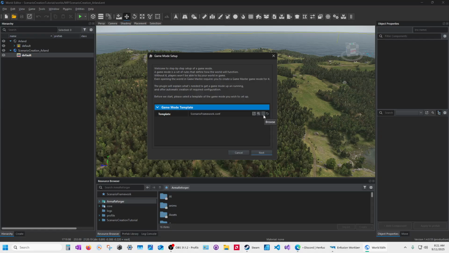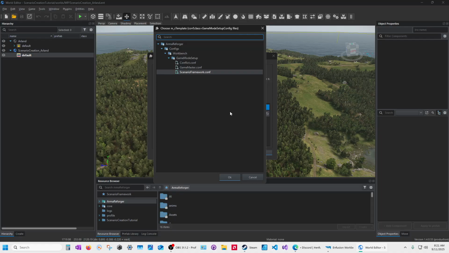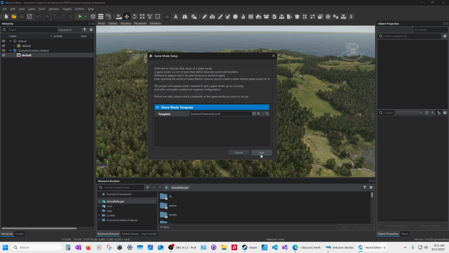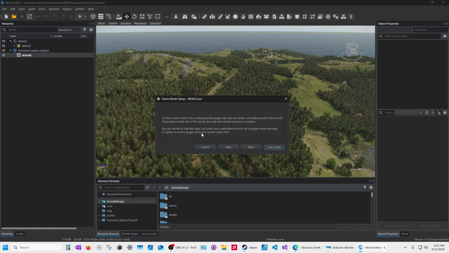If you go to the 2 dots, it says browse. If you click those 2 dots, it will take you automatically to the directory of which template to select. And this has conflict, which is campaign, of course, game master, and scenario framework. Anything outside of that, you're going to have to manually create yourself. So fortunately for us, there is a scenario framework.conf, so we can say OK to that, and it will select it and put the template in there. Hit next, and it's going to scan our world to see if there's anything present. So you hit scan world.